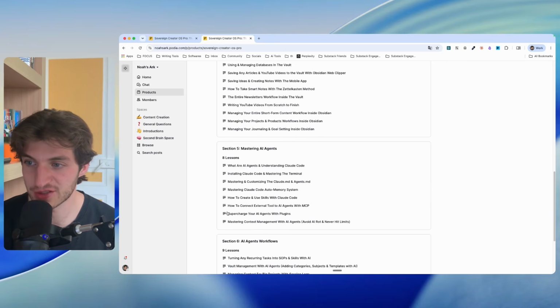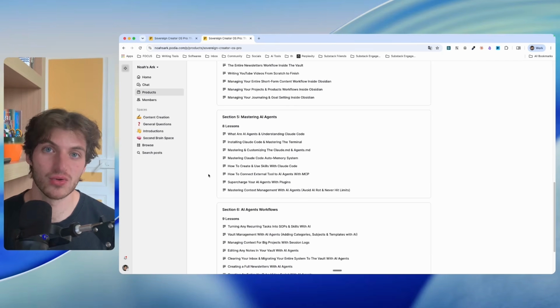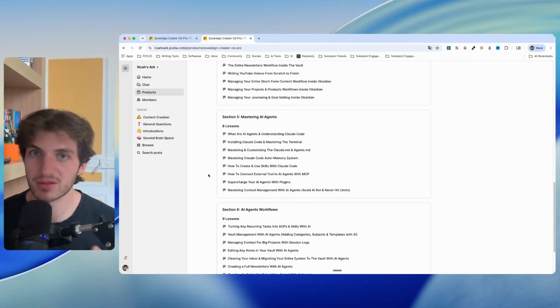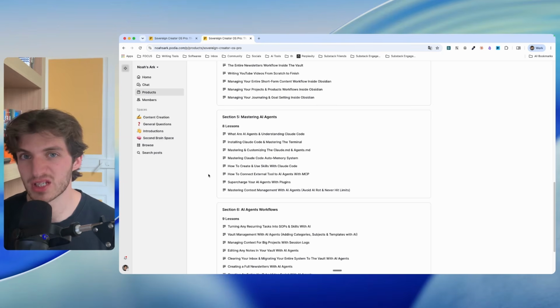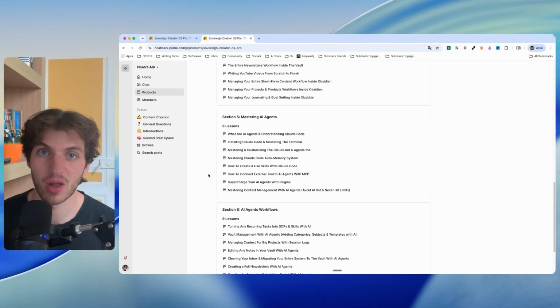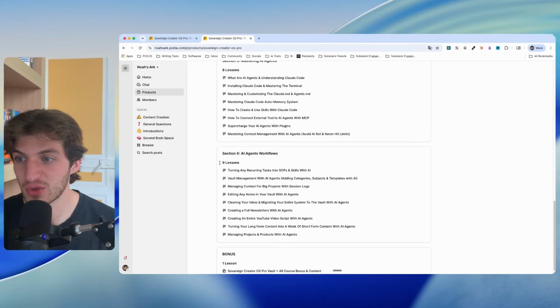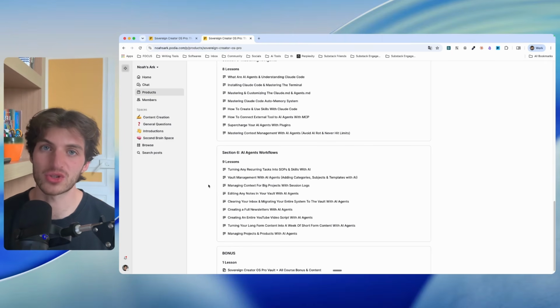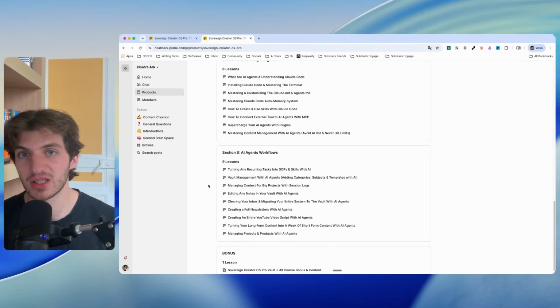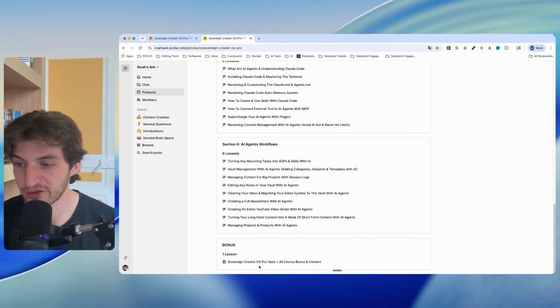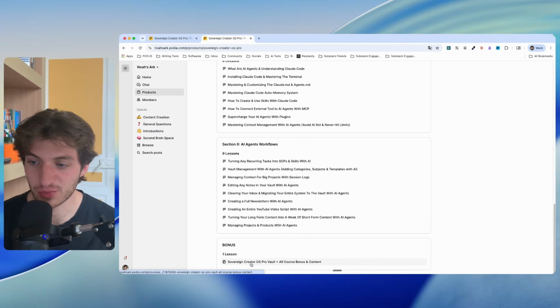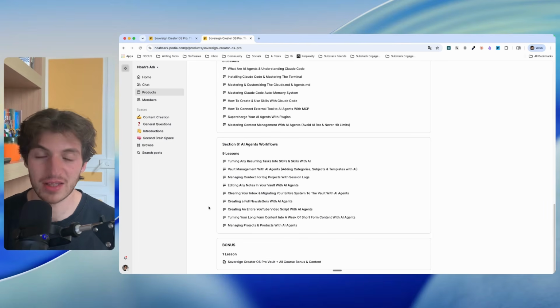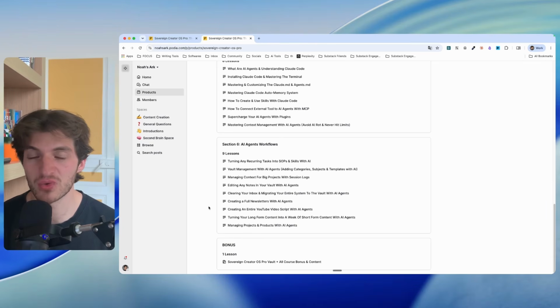Here we have the section about mastering AI agents, so you can learn how to install it, master how it works, master how context management works, and get the best possible output from your AI. And finally, we have the AI agents workflow that will help you manage the Vault and manage your entire business directly by talking with your agent. And here we have the full Sovereign Creator OS Pro Vault that you can download with that link. This way you can just download the Vault, open it in Obsidian, and on day one you have the entire system fully installed for you.